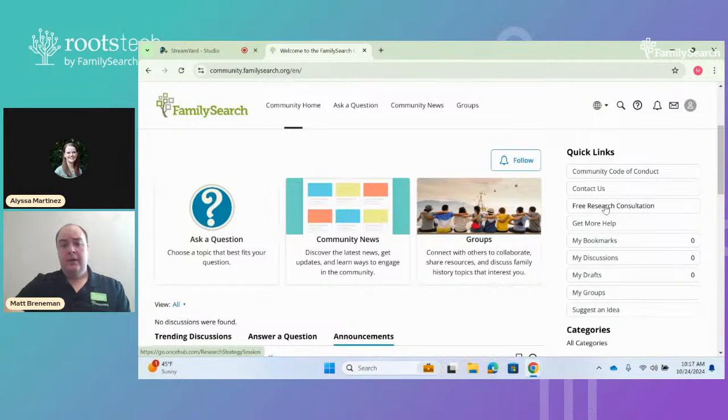Then also you can find your bookmarks here, and also discussions or any questions that you may have posed to any groups on the community page. And also you'll find drafts, questions or discussions that you may have, or answers that you may have written up, but you haven't posted yet. You can find your drafts here.